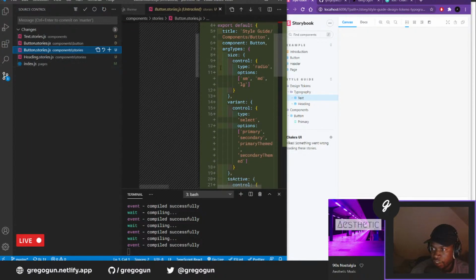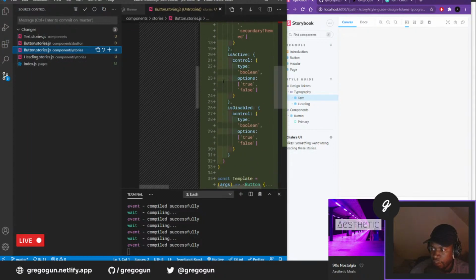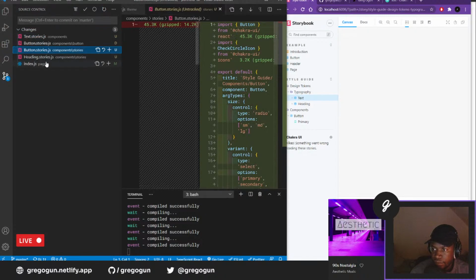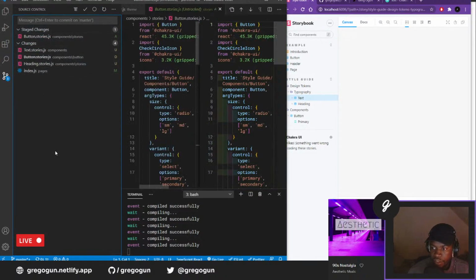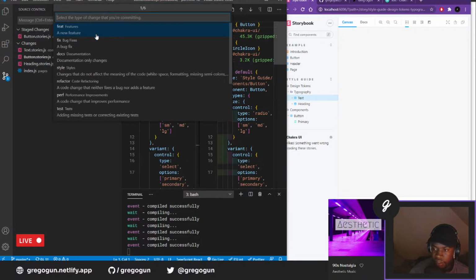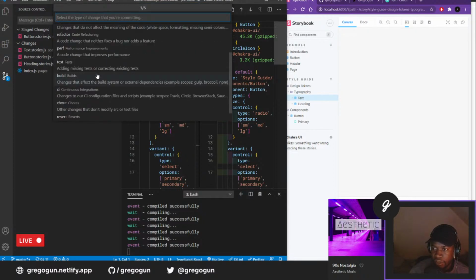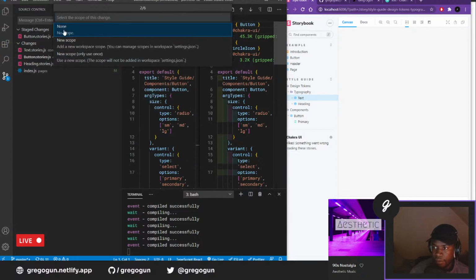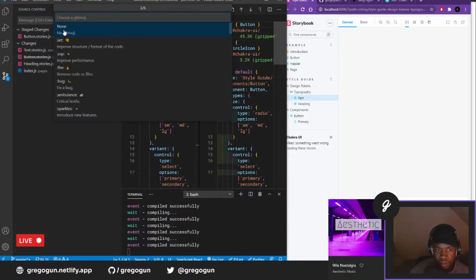Buttons. What did I change in here? Oh, okay. I haven't actually committed this yet. Cool. So I'm gonna do one at a time. Actually, make more sense. I think I'll just put all Storybook stuff under style, maybe. Yeah, I'll just stay with that. Keep it consistent.